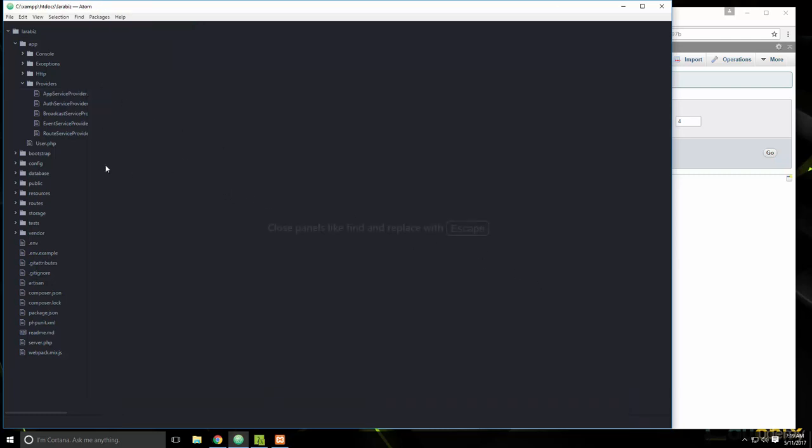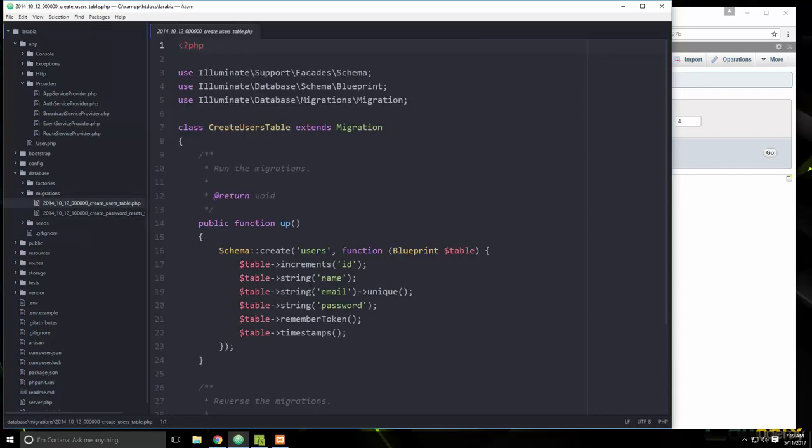Now, when we run the migration, it's going to go ahead and create a users table. If we look at it here, this will run create users table. Now if you want to add extra fields for your users, you could do that here, but we're just going to leave the default of name, email, password, and so on. Alright, so let's run this migration.